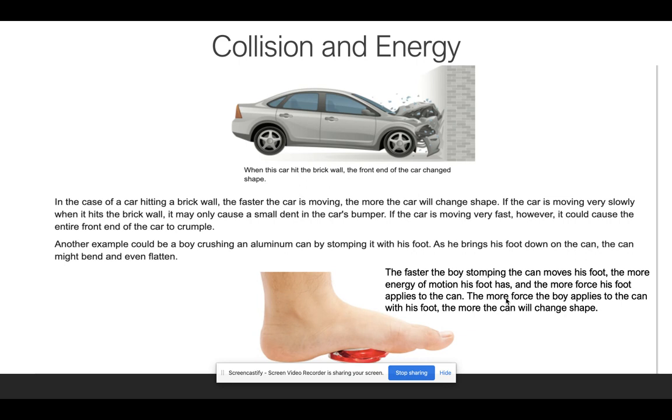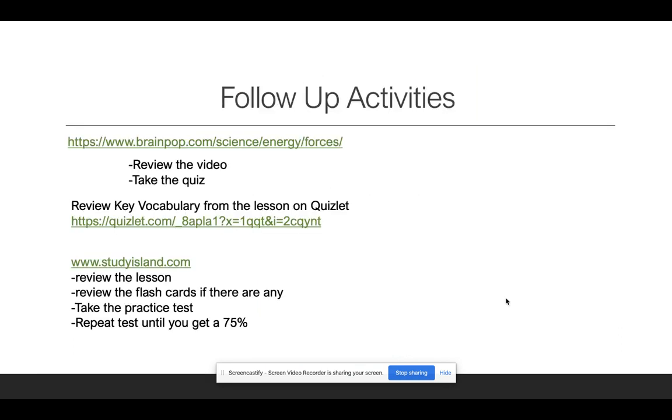The wall in the example with the car is that force. That force causes the car to change shape. Okay, so that's just a mini lesson.